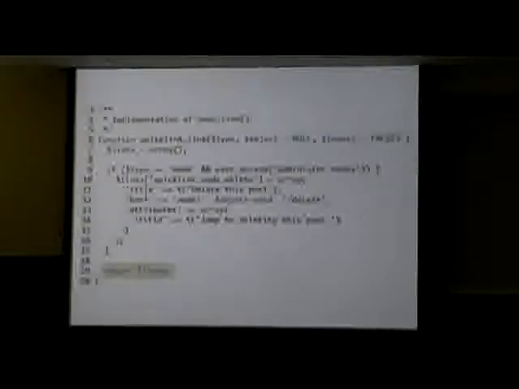So again, just a simple 20 lines of code. And now, when we look at our post, we see that we have a delete this post link at the bottom of our post. And when we hover over it, we see jump to deleting this post, which we'd set as the title in there.